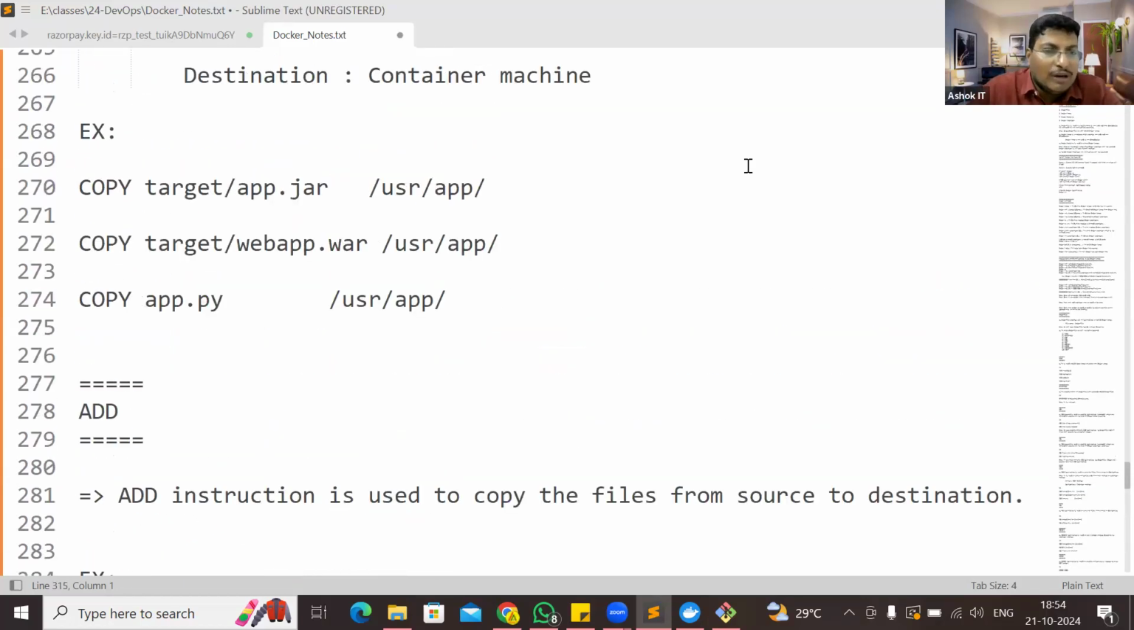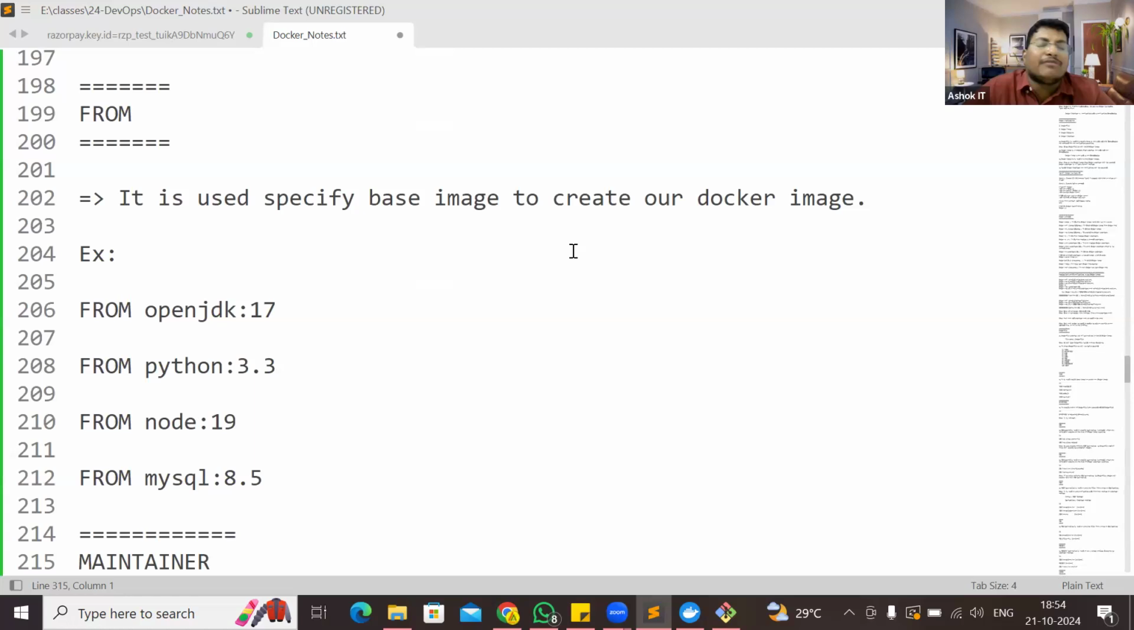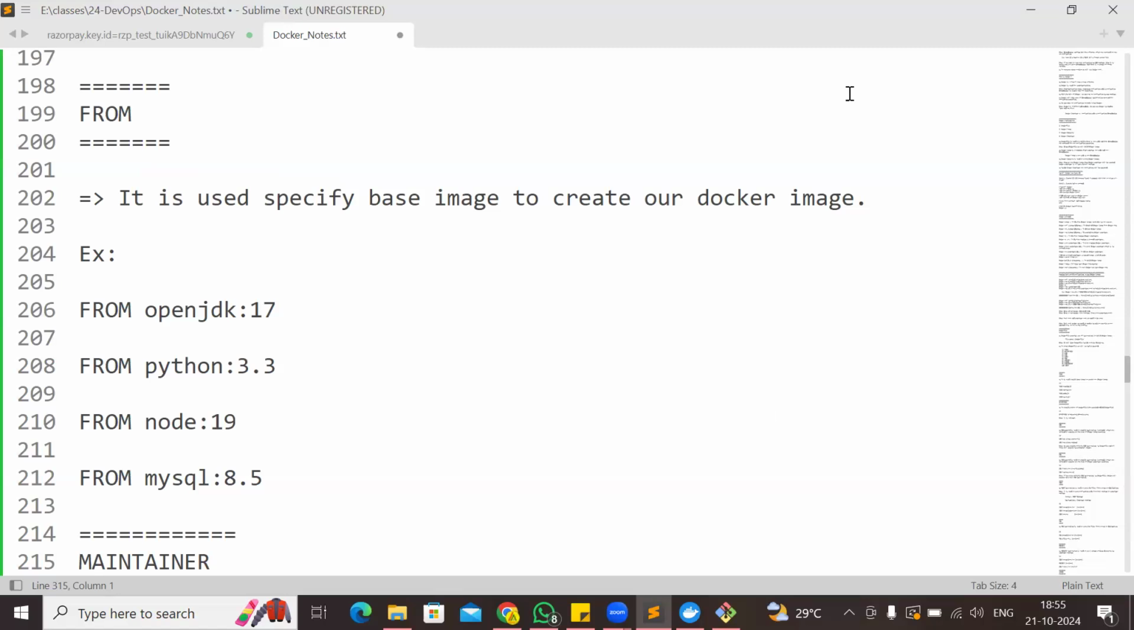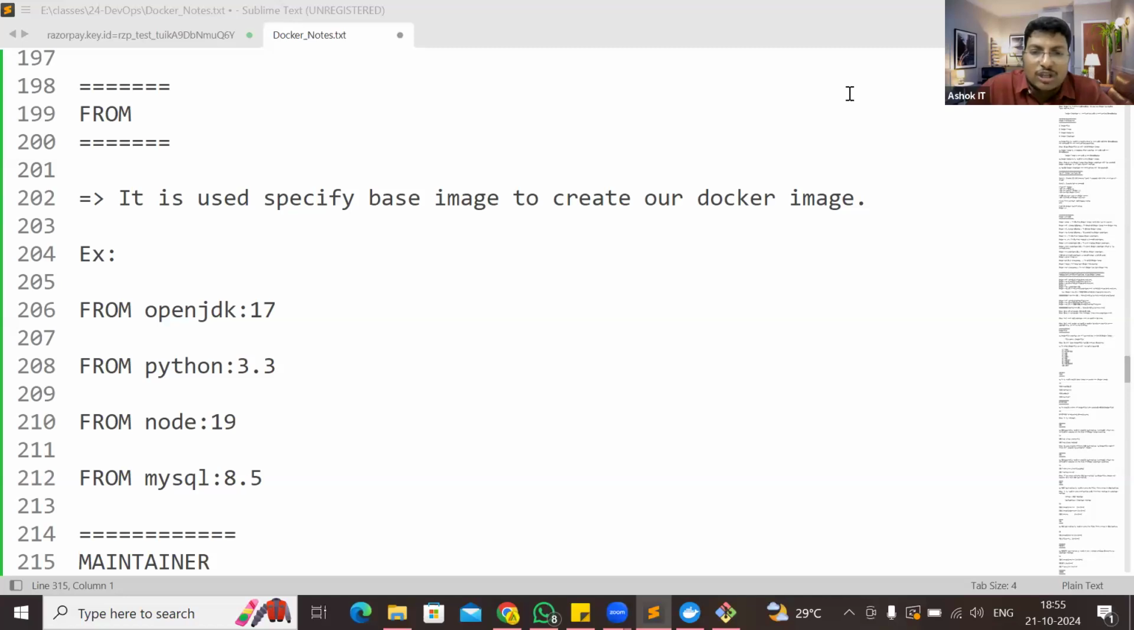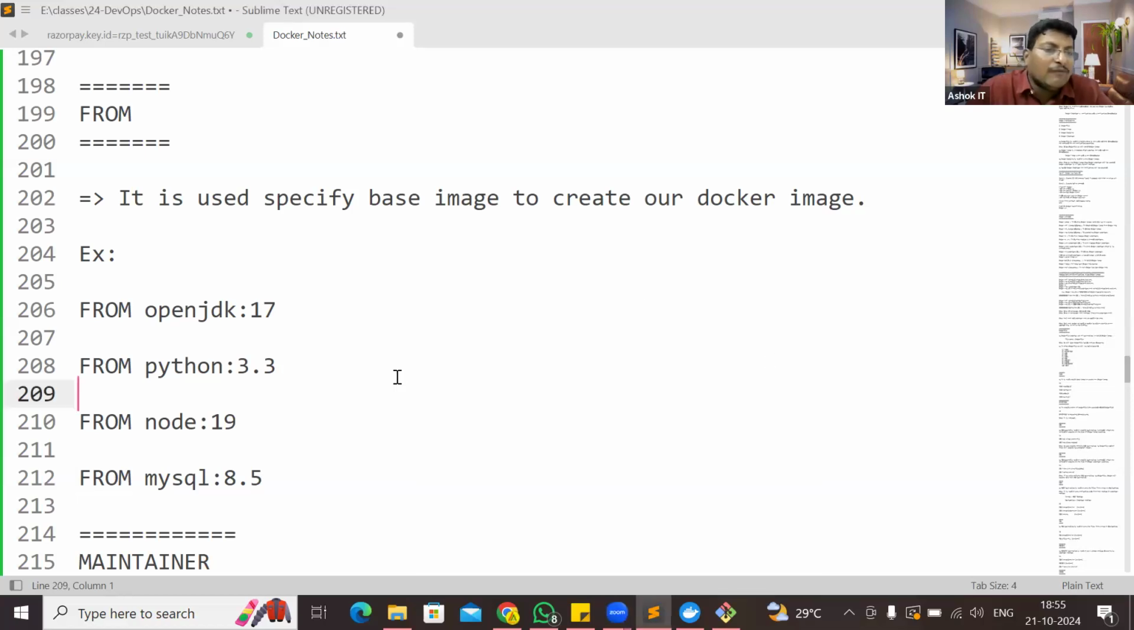All right. Now let's come back. Can you guys tell me what is the purpose of the from keyword in the Docker file? It is used to specify the base image, the base dependencies to download. It is used to specify what dependencies Docker should download for our application. We will specify them by using this from keyword. The from keyword is used to specify what images are required, what software is required, what dependencies are required for our application.